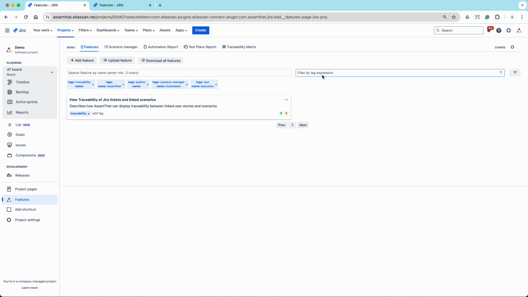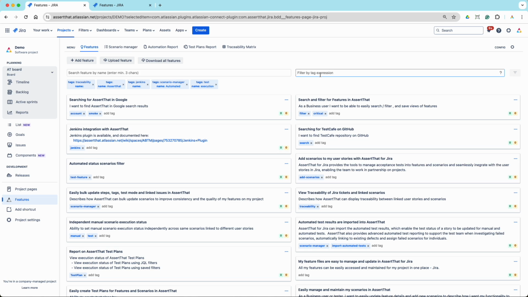Okay, let's remove that and go back to the standard screen. Okay, so what we'll do now is we'll jump into one of the features and we'll start adding some scenarios to there.